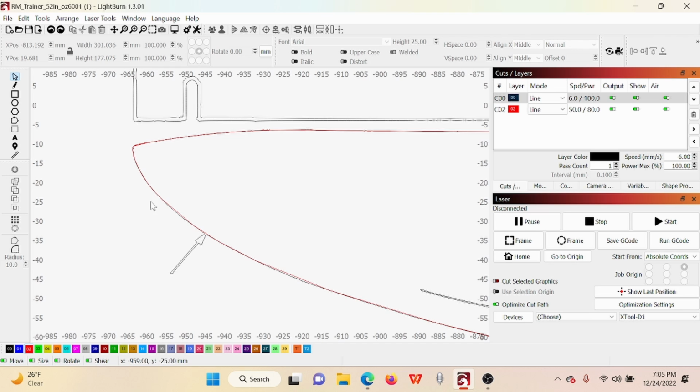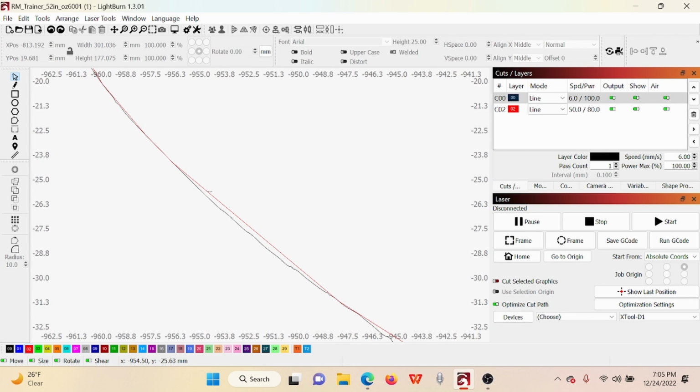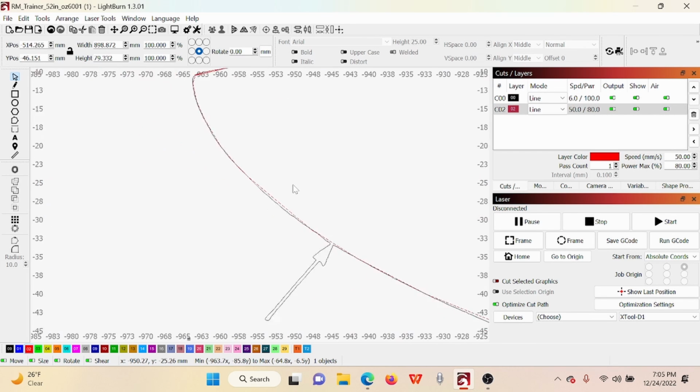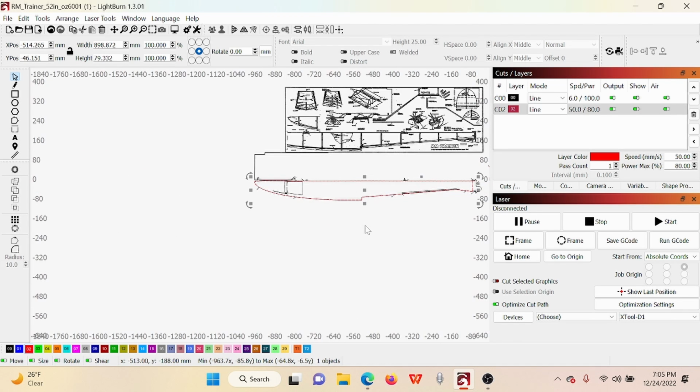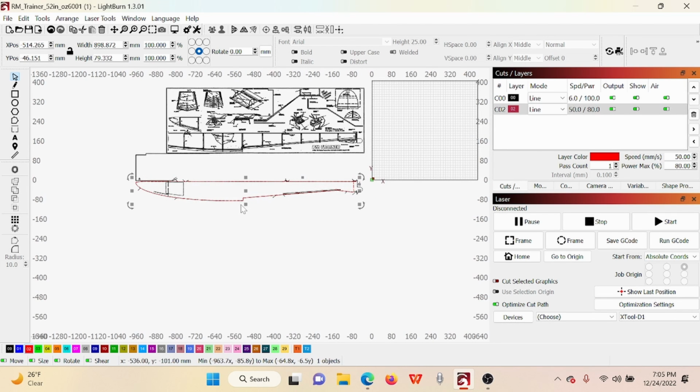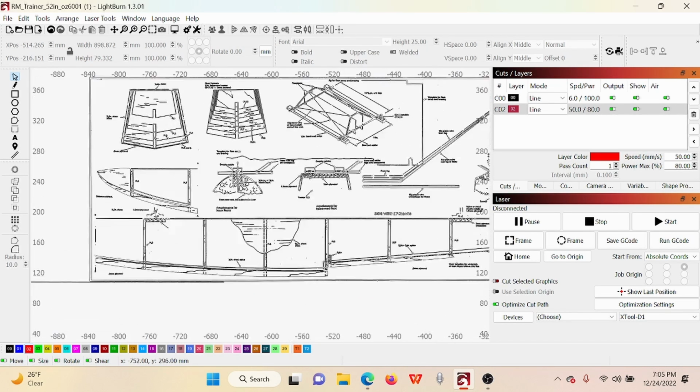Select. I scroll in here to make sure I select just the red line. Grab it and drag it, or you can use the arrow keys, and lo and behold, you've drawn out a part. And so you go through a whole lot of that to make out your other stuff.